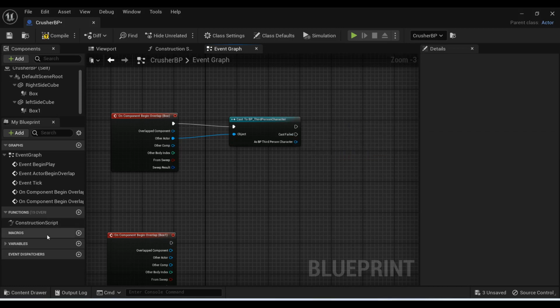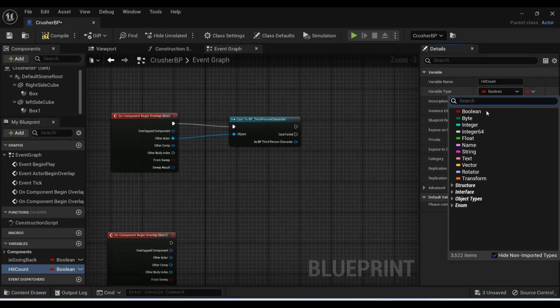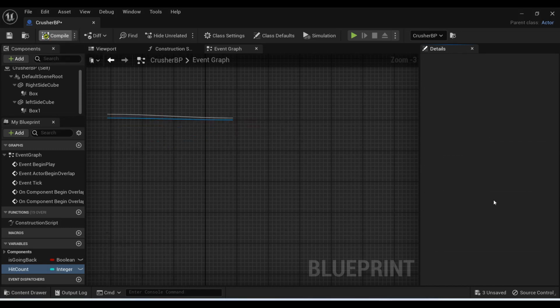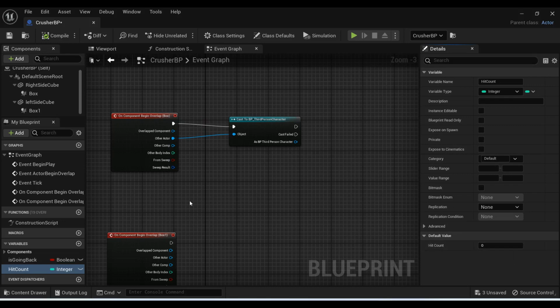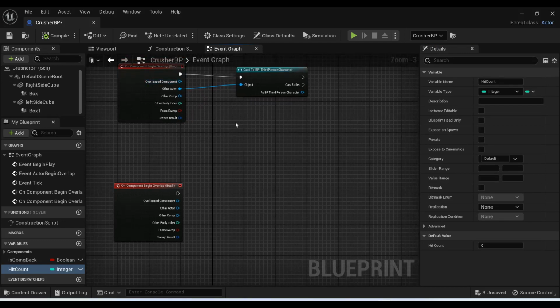It should be in contact with both of the sides, so we will be adding a variable and naming it hit count, making it an integer. We keep the default value at 0. When it begins overlap and when it ends overlap are two different things.